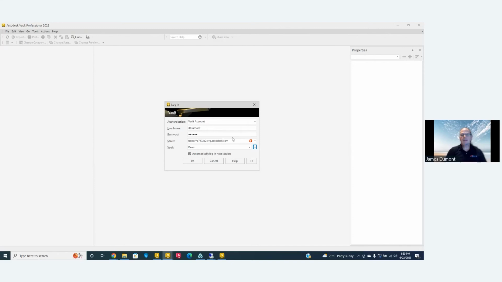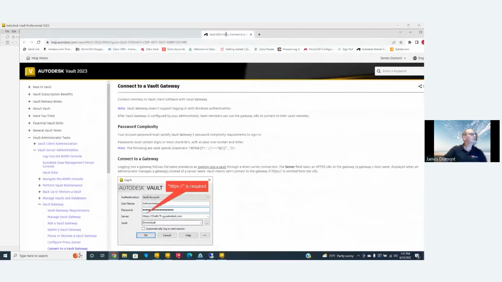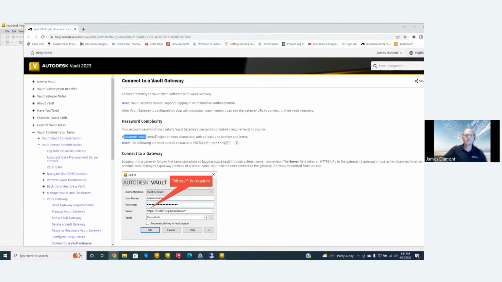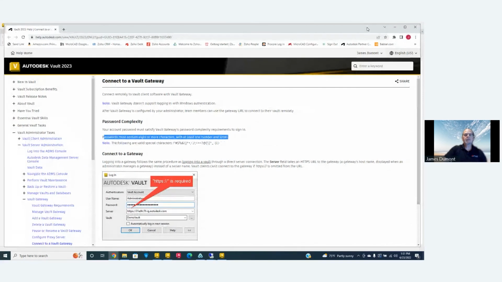So Windows security is 8 characters with numbers. Let's see here, I forget exactly what it said. 8 or more characters with at least 1 number and a letter. So it does want that password complexity or it will not work. And you are logging in with a Vault account, not a Windows authentication or Windows account, because you're not connected to a domain. This is a great strategy.